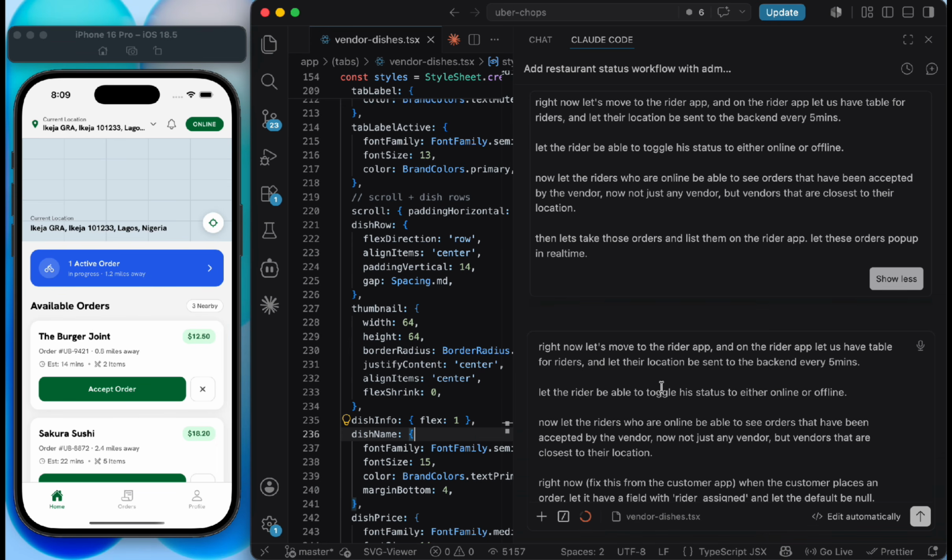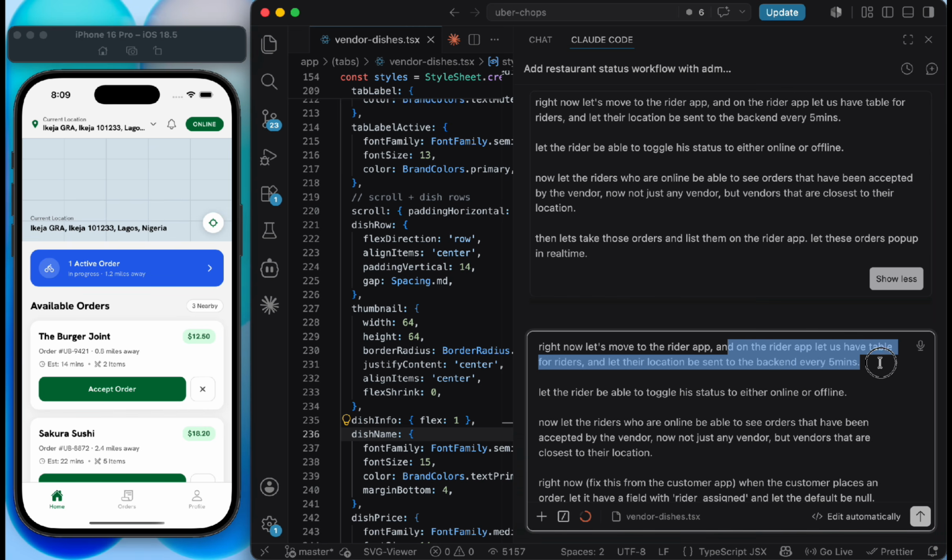Alright, now this is our prompt for the rider app. Now this is the rider app. So right now let's move to the rider app, and on the rider app let's have a table for orders and let the rider's location be sent to the backend.